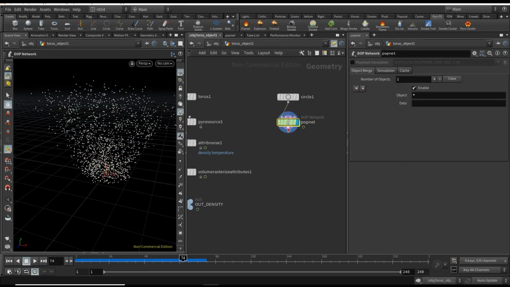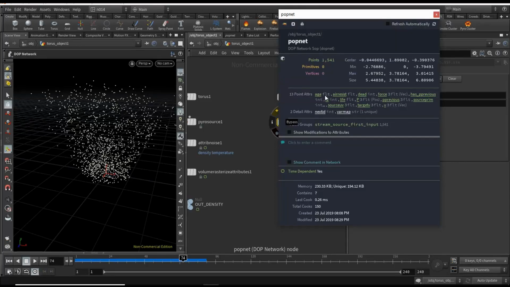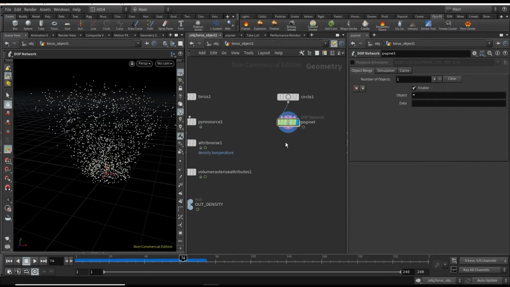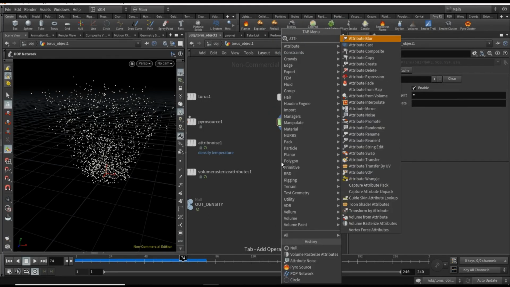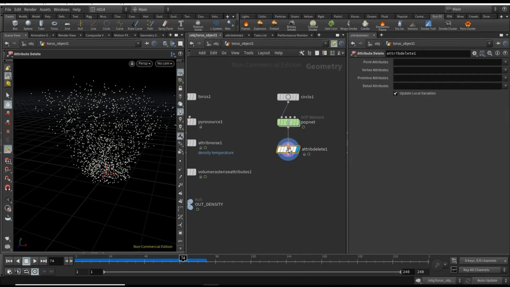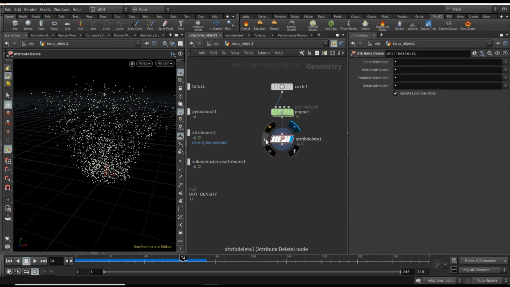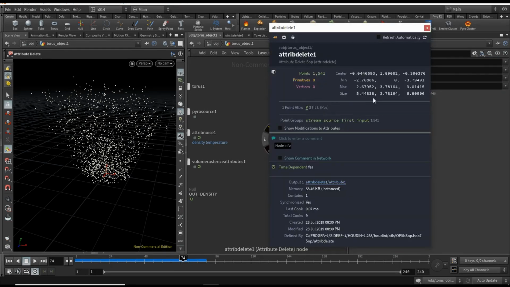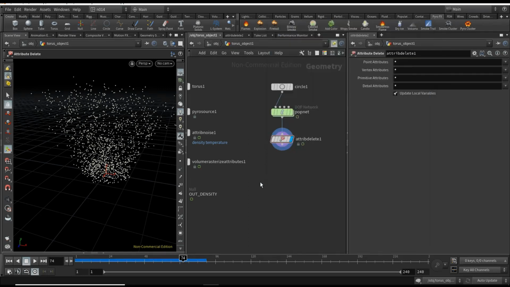Now if we look at this side, you can find all sort of attributes coming out of pop network. So let's delete them first. Add attribute delete, remove those attributes. Okay, but in the process the velocity attribute is also gone. We should have kept it, but it's fine.